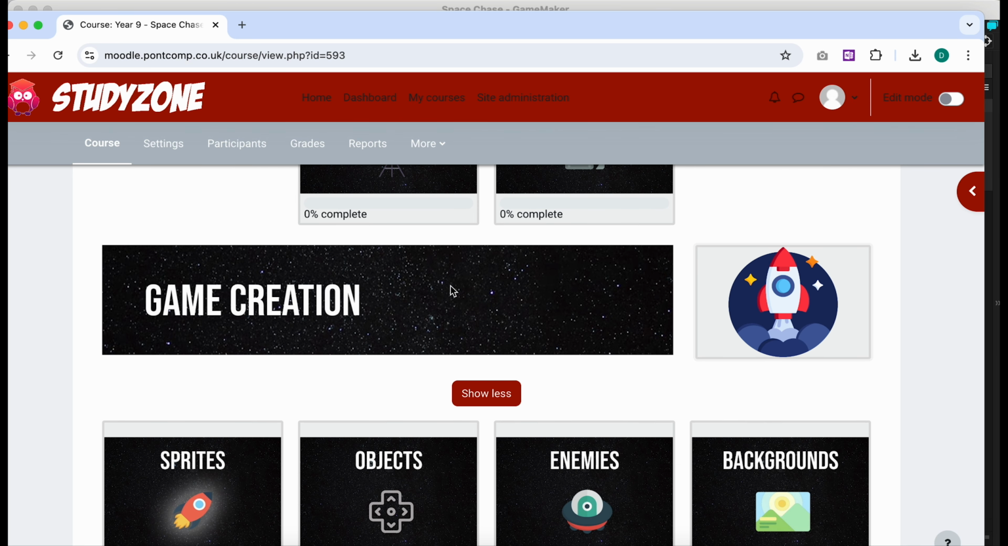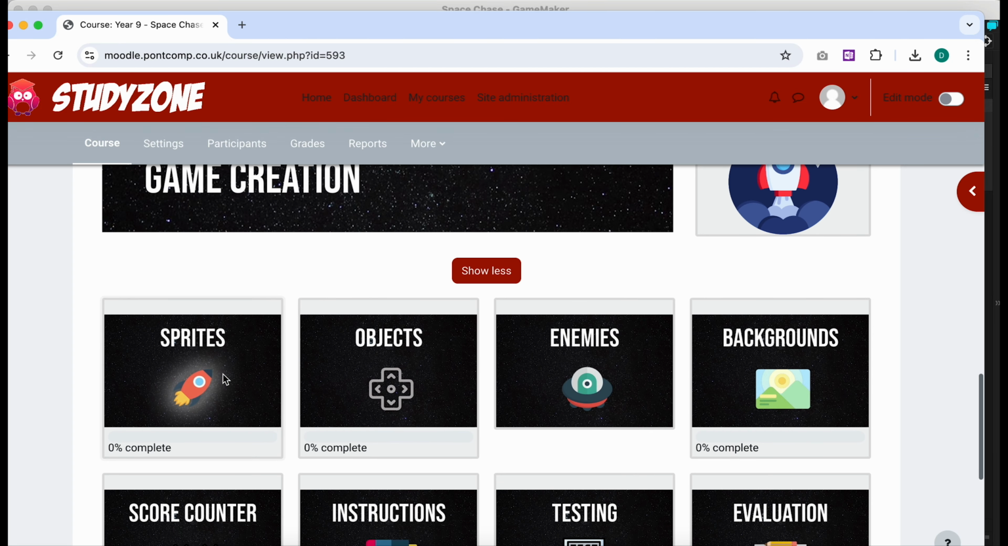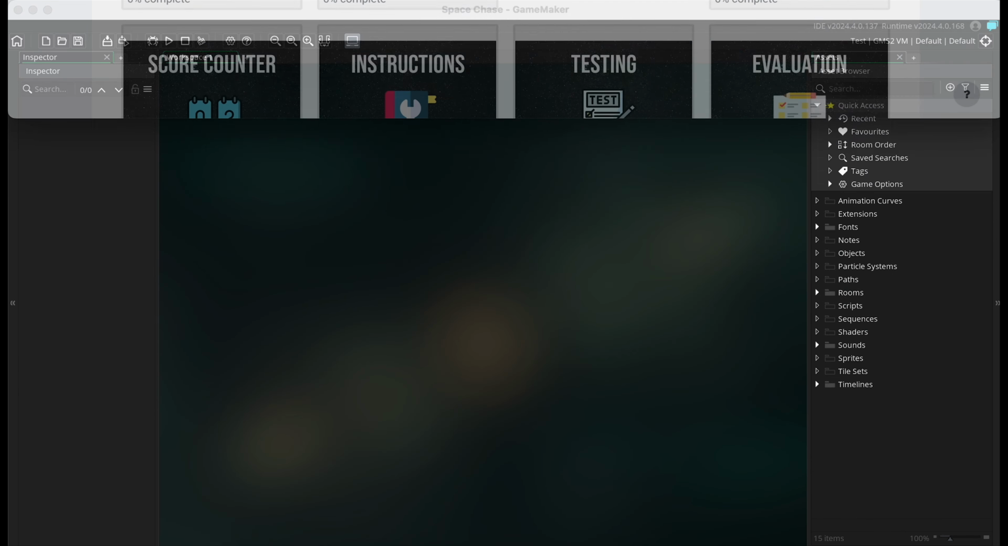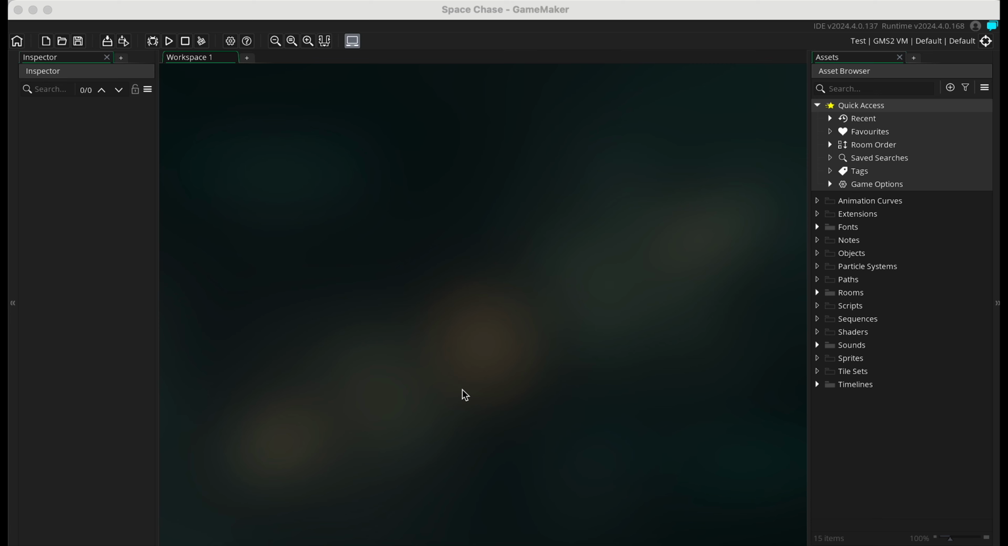It's when you come down to the game creation, and when we start looking at these first few parts, that you actually start building this project. The first thing you're going to need to do is create a few sprites. You can see you have a sprites folder.